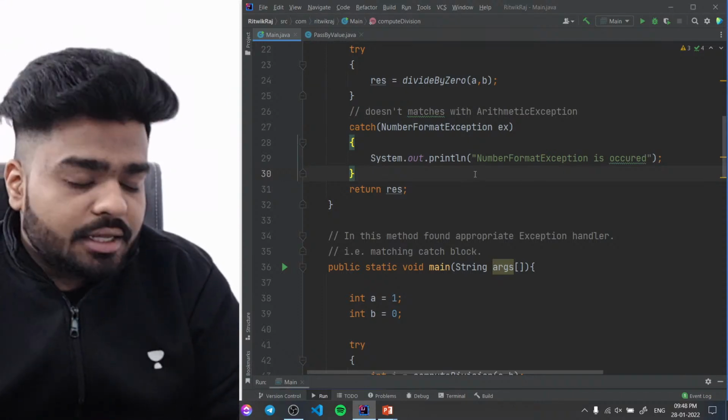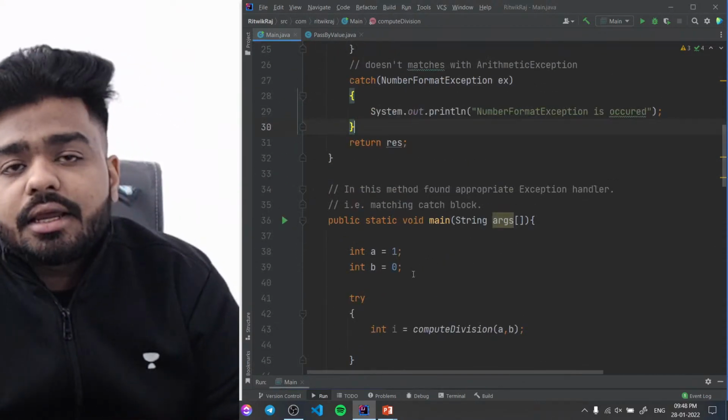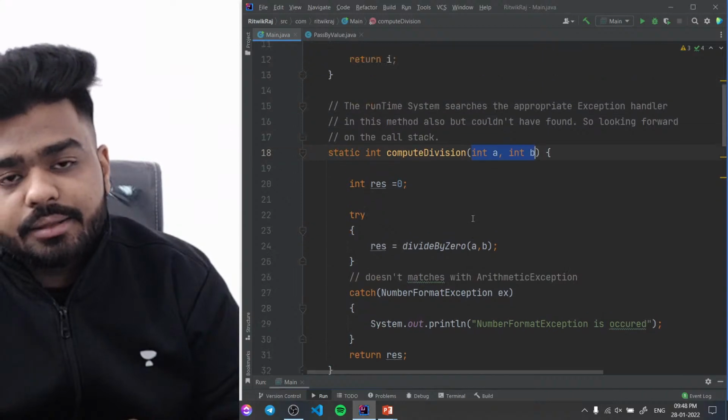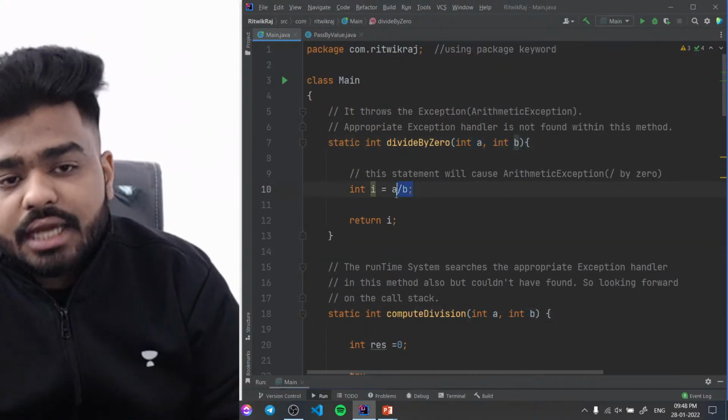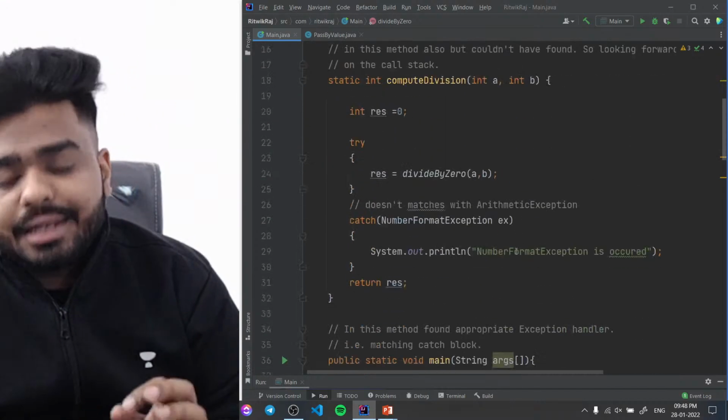एक्सेप्शन का नंबर फॉर्मेट है? एक्सेप्शन नंबर फॉर्मेट वाला है क्या? कहीं भी स्ट्रिंग दिख रहा है आपको? सब जगह इंट है. और अगर सब जगह इंट है, यहां भी इंट है, यहां भी इंट है, यहां भी इंट है, तो प्रॉब्लम कहाँ है? प्रॉब्लम कहीं नहीं है. लेट्स हैव अ लुक.